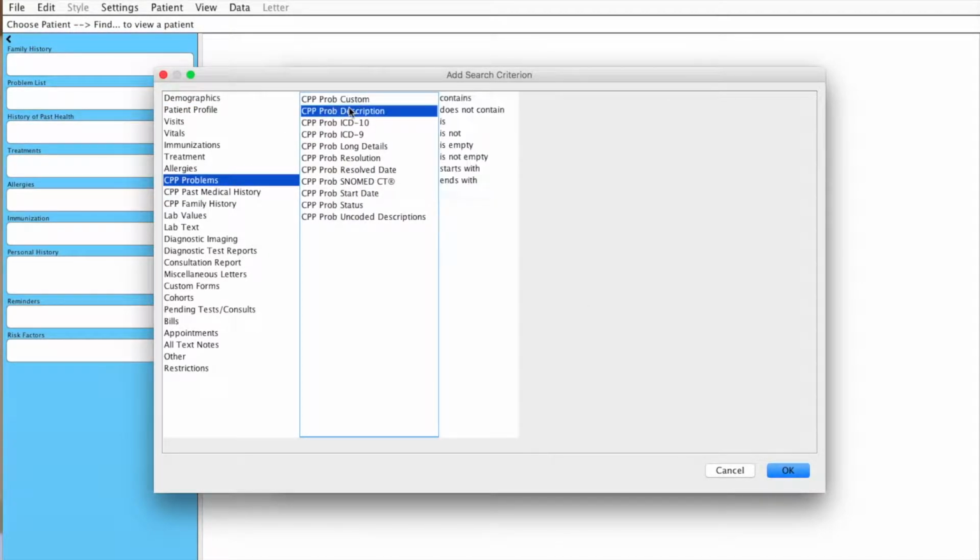So now I'll add line again, and this time I'll go back to CPP Problems, and we want the description, and we'll say contains, and I'll just type in diabetes. But if you use a different keyword to diagnose your diabetic patient, so you use DM or anything like that, you just type in whatever is most applicable for your practice.